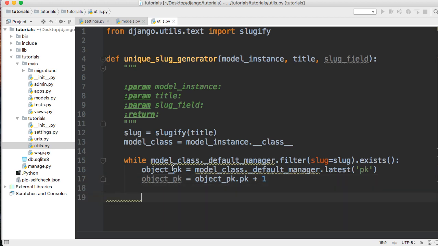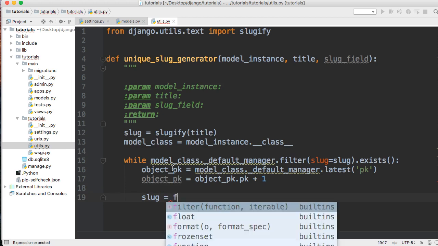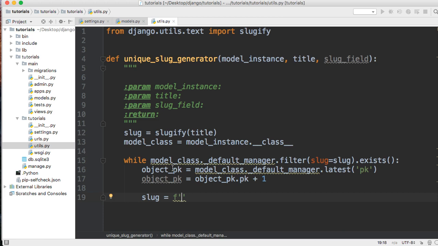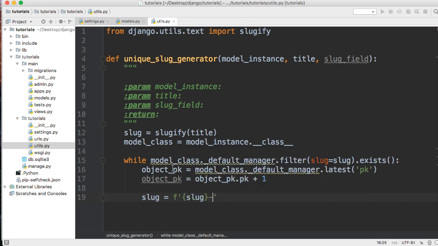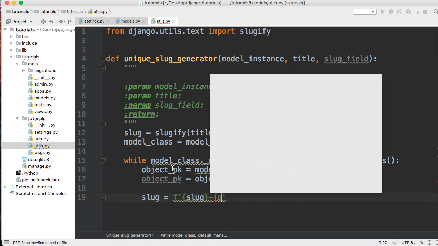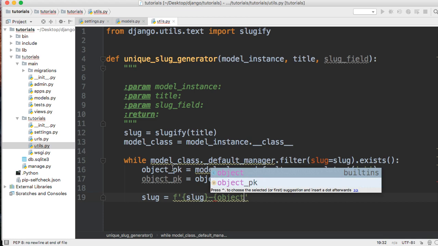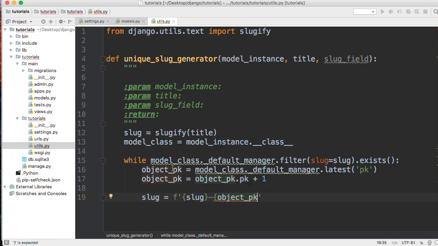But anyway, let's go. So we're going to go ahead and call slug, and we're going to go ahead and format this one. So we're going to use an F string. It's new in Python 3.6, I believe. And we're going to go ahead and say slug, and then hyphen, and then object_primary_key, and then close out those brackets. There we go. All right, and then we're going to come down and return slug.